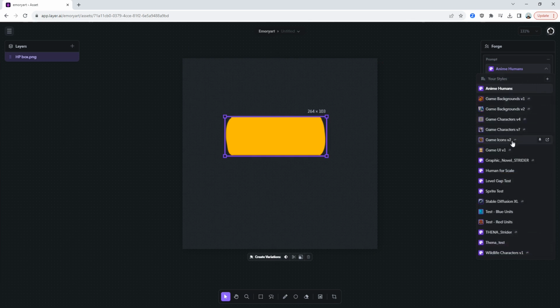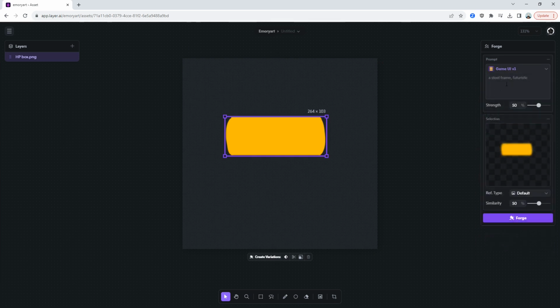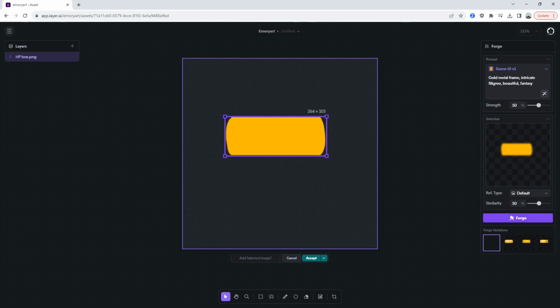Switch the model back to game UI v1, which is that style that's specifically trained for making game UI art assets. I'm going to type in a similar prompt because I want them to be a similar style. It's a gold metal frame, intricate filigree, etc. But once again, it's really worth noting that if I wanted a specific look for my UI assets, I could train a model that lets me get that specific look, which I think is really awesome.